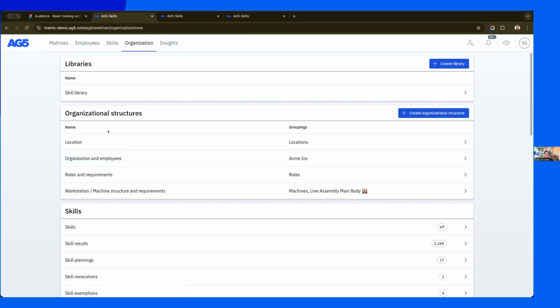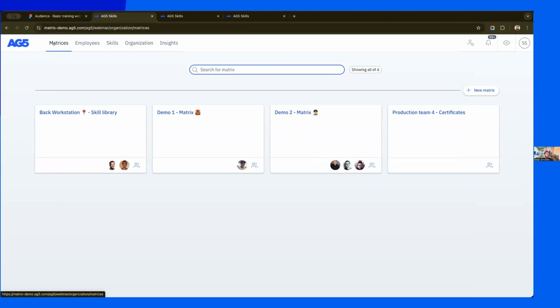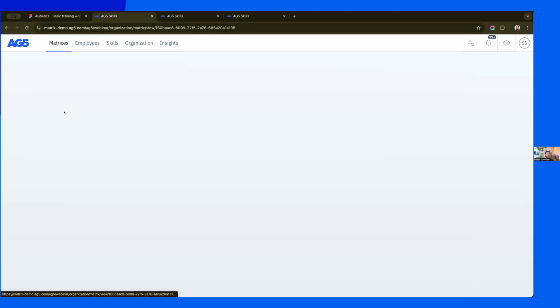Are there any questions about the organizational structure? Because libraries and org structure, that's a really important part to understand how it works in AG5. Then let's jump to the first part again, to the matrices for our dashboard, because we want to create a matrix from scratch, right? First, let's have a quick look here at the back workstation skill library.